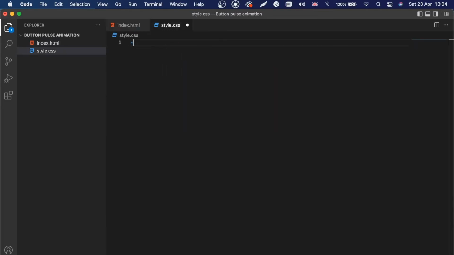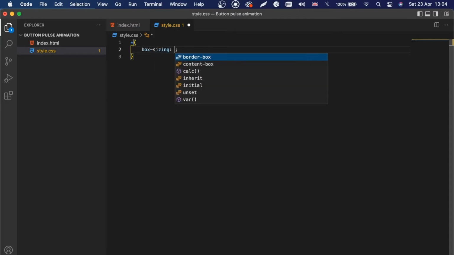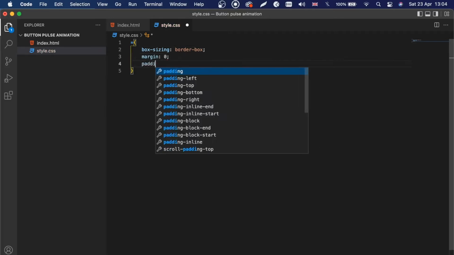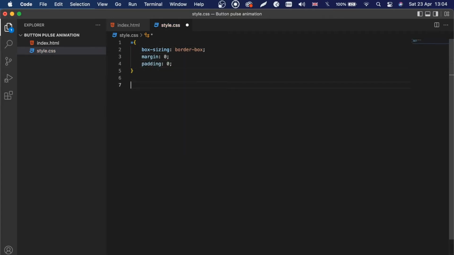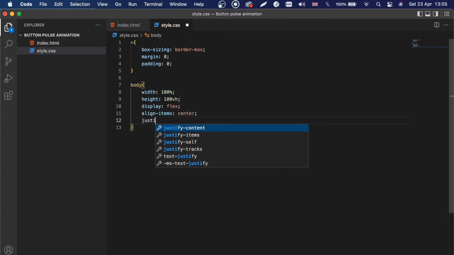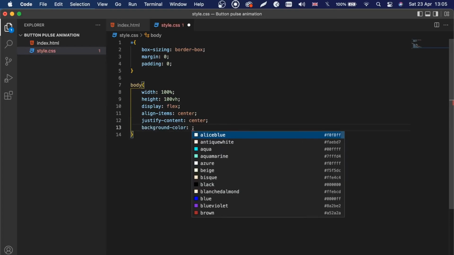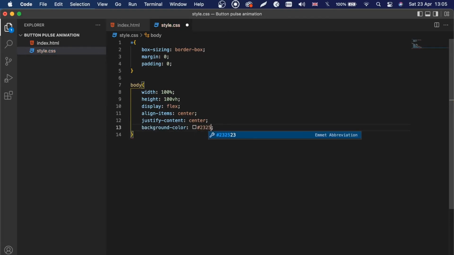So inside the style CSS, we're going to do a basic reset. So I'm going to say star, and I'm going to say box sizing, border box, margin 0, and padding 0. After that, we will style the body. I will say body. We're going to give this body a width of 100% and height of 100 VH. Display will be flex, align item center, and we will justify the content to the center. And we're gonna give the body also a background of hexadecimal 23, 25, 35. And we're gonna say font family Arial, Helvetica, Sans Serif.